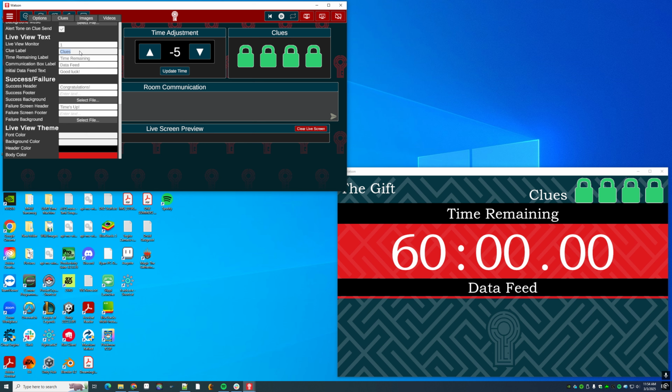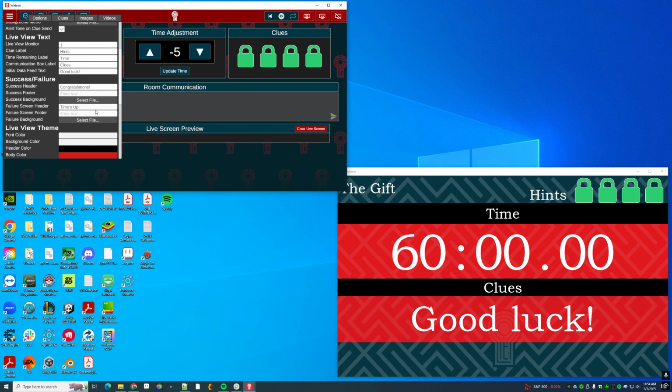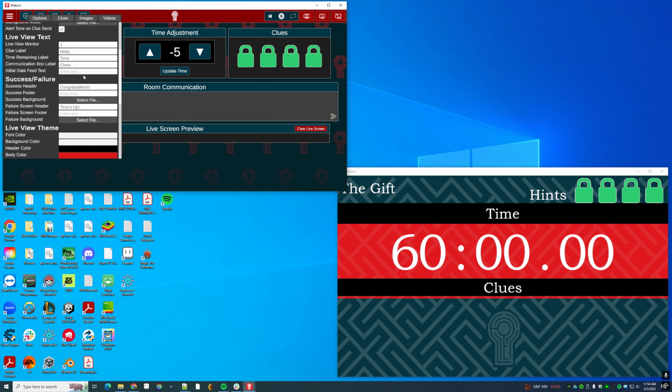You can change your labels of your live view. So if you want this to say something like hints, time, and so on. You can adjust your initial data feed text here, and this is the text that'll show up automatically whenever you reset the room. For any of these, if you don't want it to display, you can remove it.